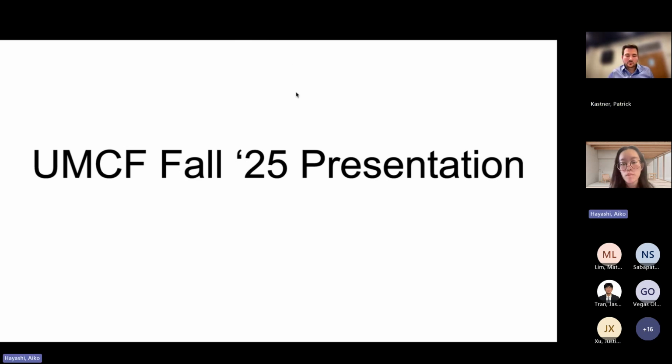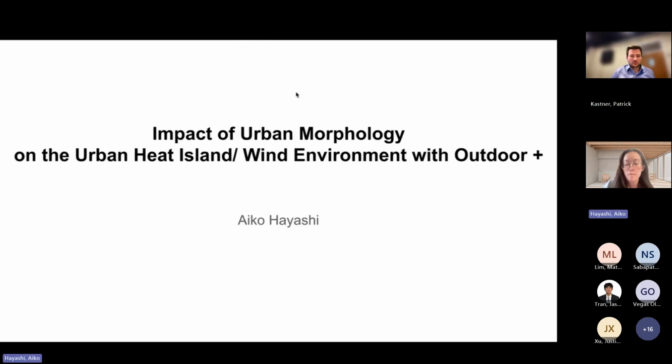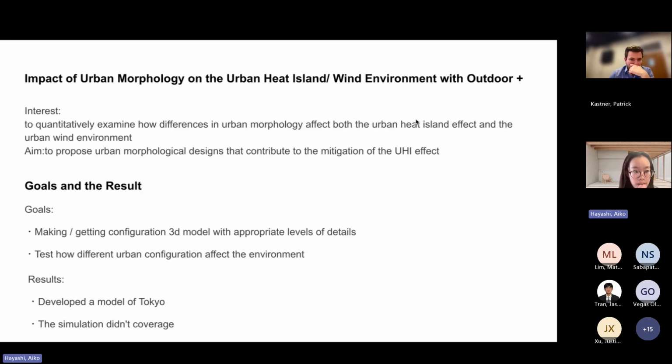Okay, then I'll go from my study as well. Through the semester, I did one test study as part of the UMCF software simulation, and I put focus on the impact of urban morphology on the urban heat island and also wind environment with Outdoor Plus. I was really interested to quantitatively examine how difference in urban morphology affects both urban heat and also wind simulation. And I decided to put focus on Tokyo.